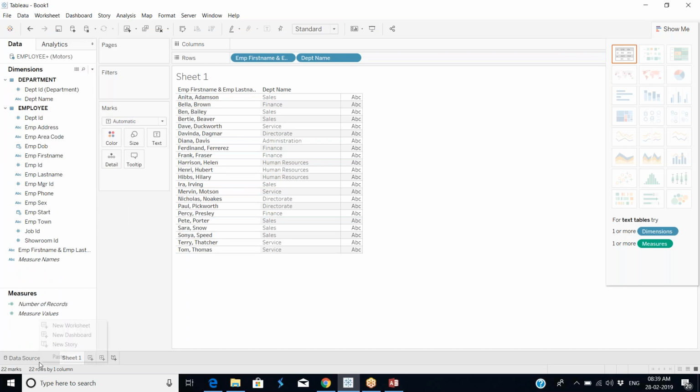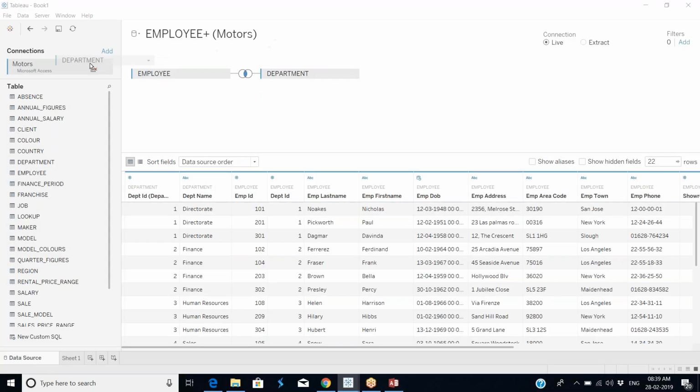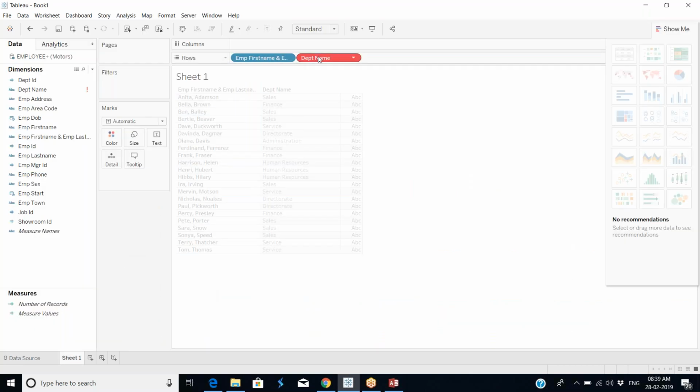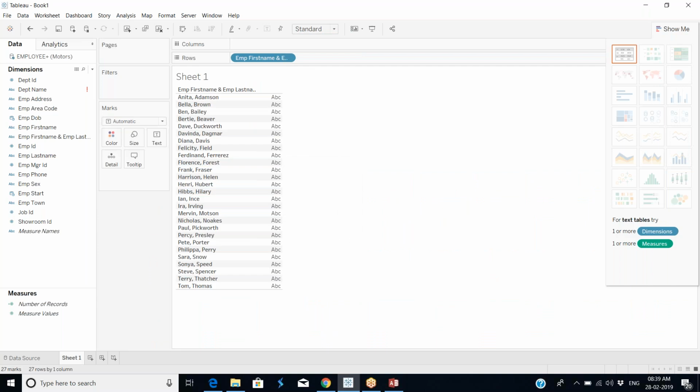Suppose you go to the data source and remove the department table. Now you come back here and I am able to see all 27 employees, because there is no department table joined. But I want to see all the employees' information as well as the department name, meaning which employees map to which department name. If there is no department, I should still be able to see the employee information.